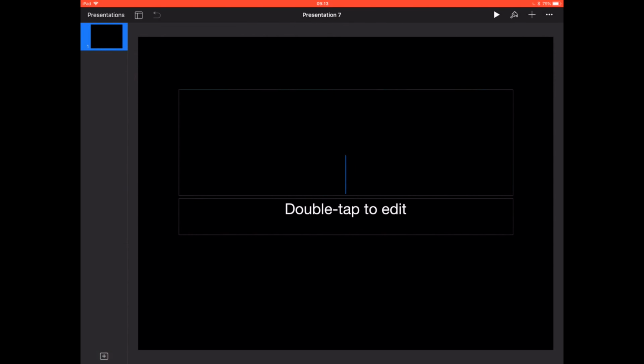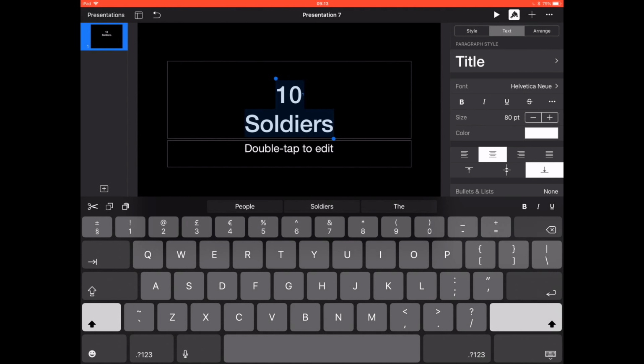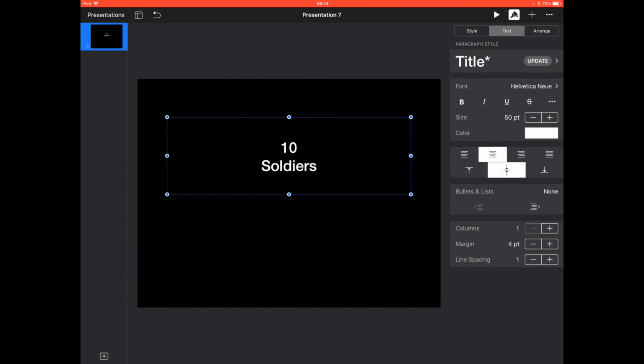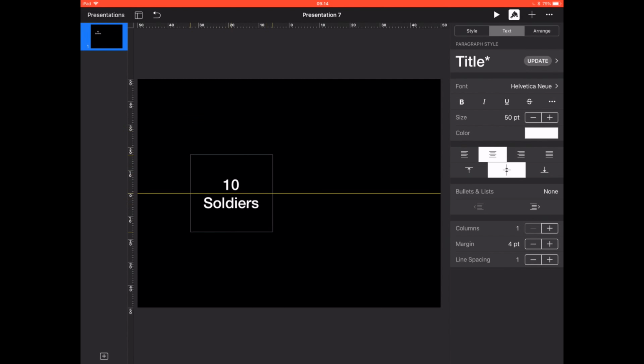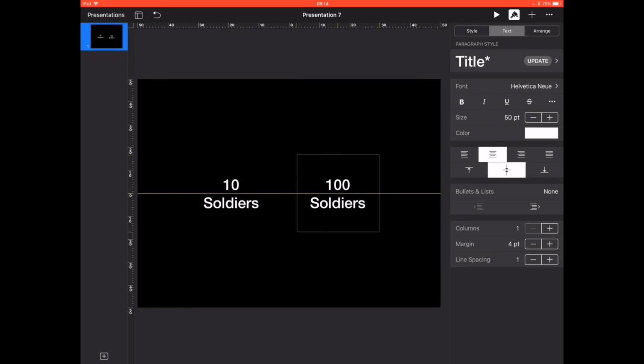So we open Keynote on our iPad and we just enter a couple of data points. In this case, we're going to have 10 soldiers compared to 100 soldiers. So we just set that text at 50 point and copy and paste to get 2 data points.